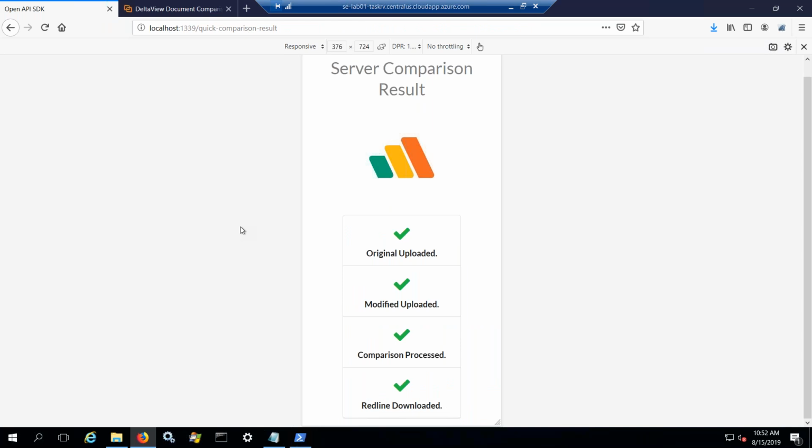Sure. Originally we were hoping to mirror my mobile device onto the GoToMeeting here today, but unfortunately we were not able to set that up. While this is a regular browser here, what the user would see would be this right here. The server comparison result would be their screen. This is on a regular browser, but if I were an end user, the server comparison result is what I would see. Hopefully that clears that up for you.